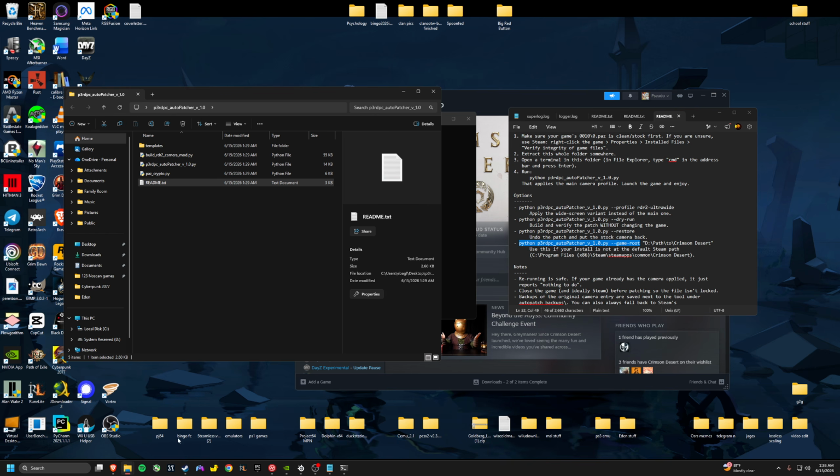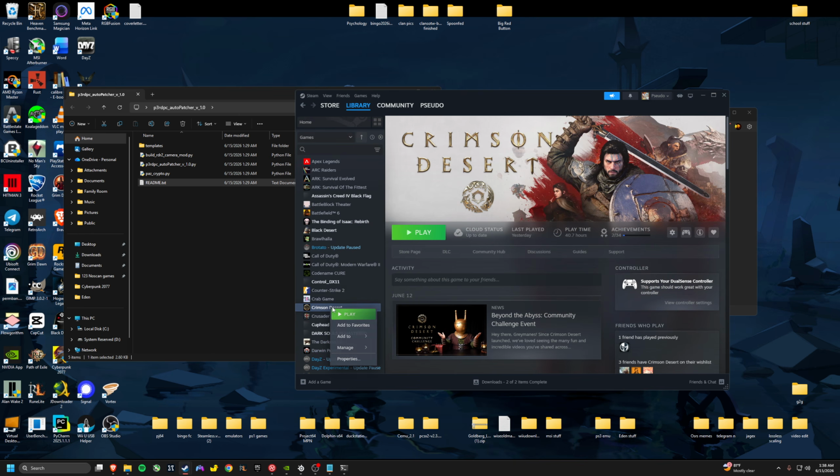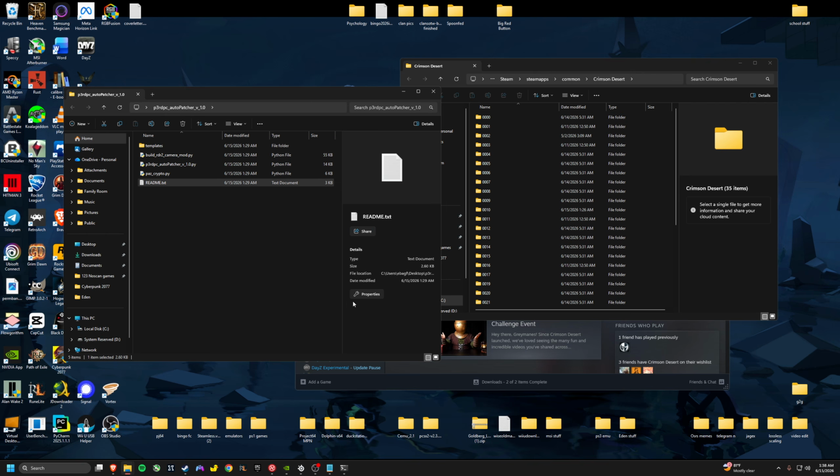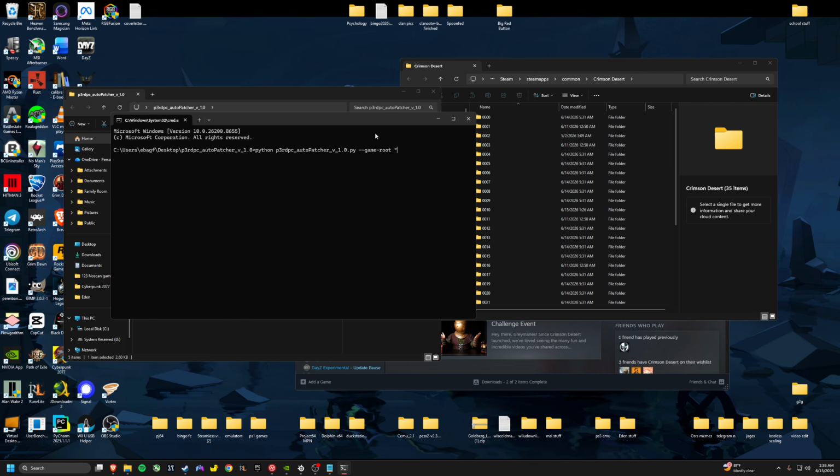To find my game root file, the easiest way is to go to manage, browse local files, open that up, and this is the root file you want. It'll open you right up here to all these folders. You're going to right click on Crimson Desert, copy address as text. We'll go back to CMD, paste that, and then put another parenthesis at the end. Now it should have the default argument that you want.